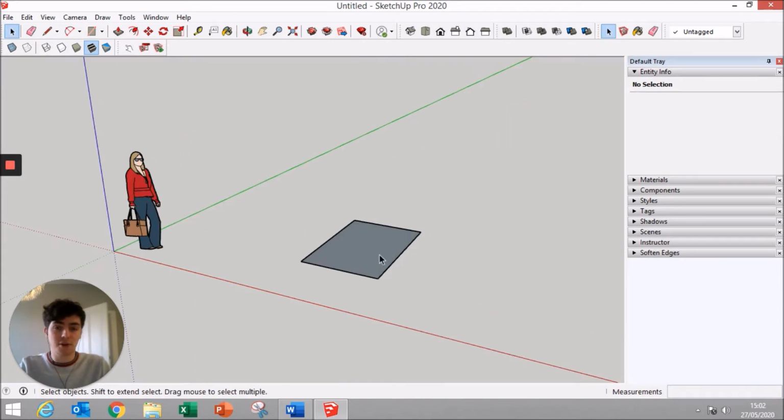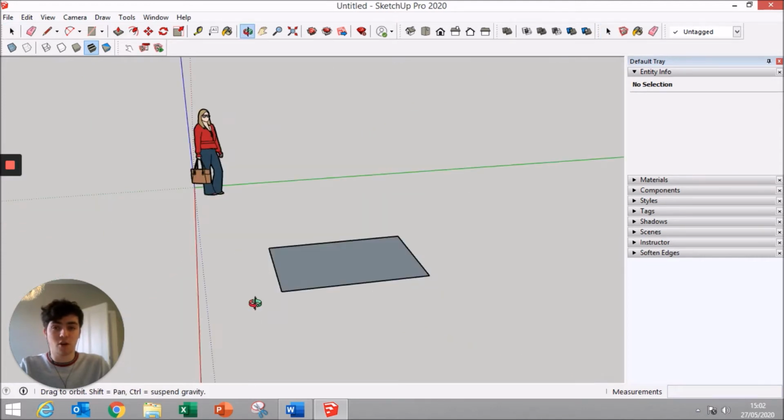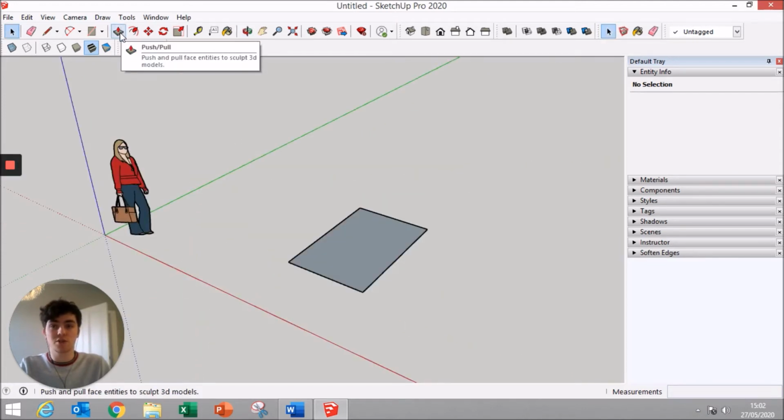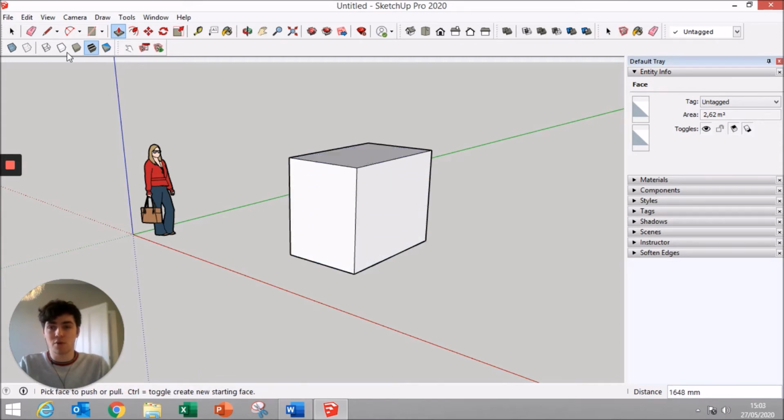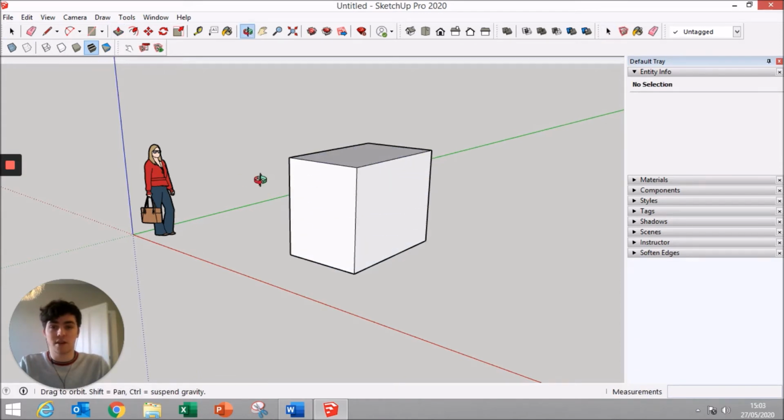As our current shape is in 2D, we want it to become a 3D object or component. So we're going to use the Push/Pull tool that allows us to extrude any kind of surface. So let's just left click, push pull, and now we have our shape.